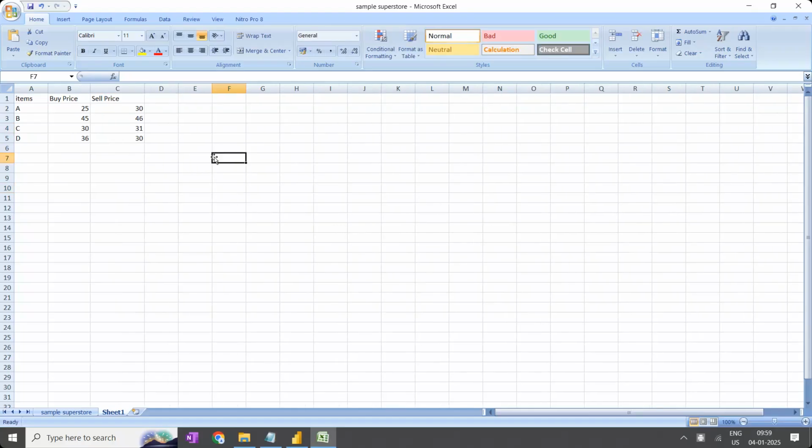Now my requirement is I want the profit of each item, and I want the total profit. These are two different requirements. Now tell me what I have to do for these two. For each item, what is the profit? You have to create a new column. What is the column name? Profit or loss, so I'm writing P and L. I'm going to create a column called profit or loss.